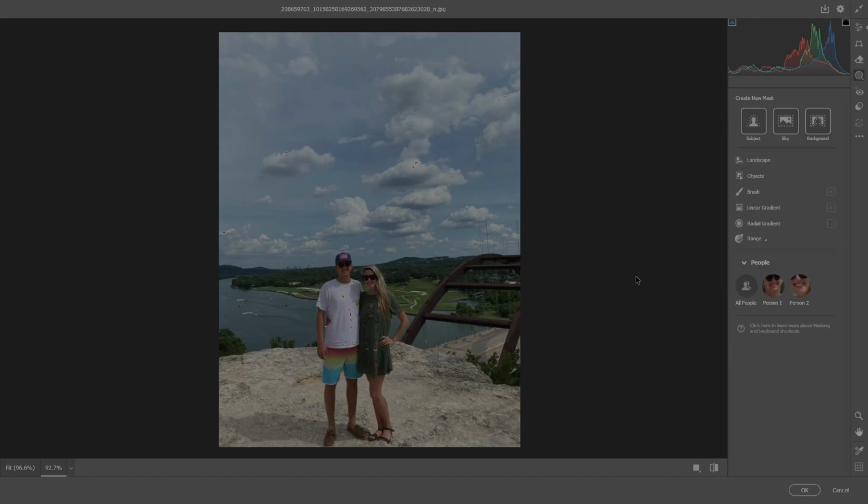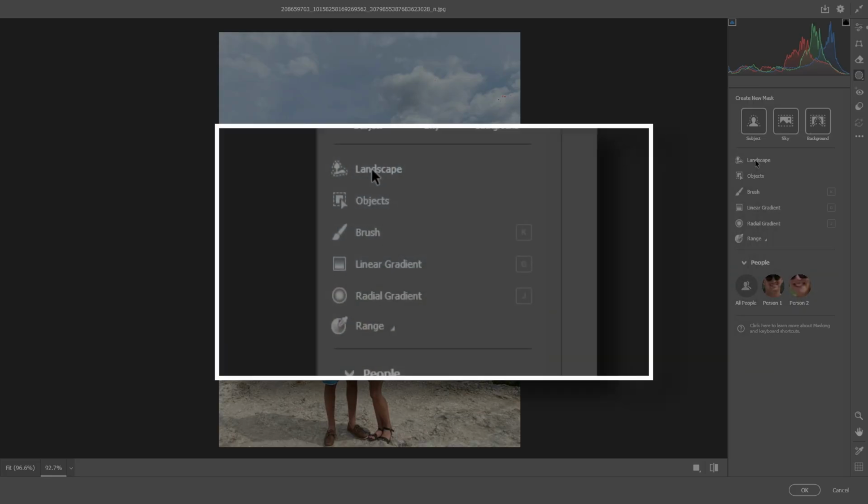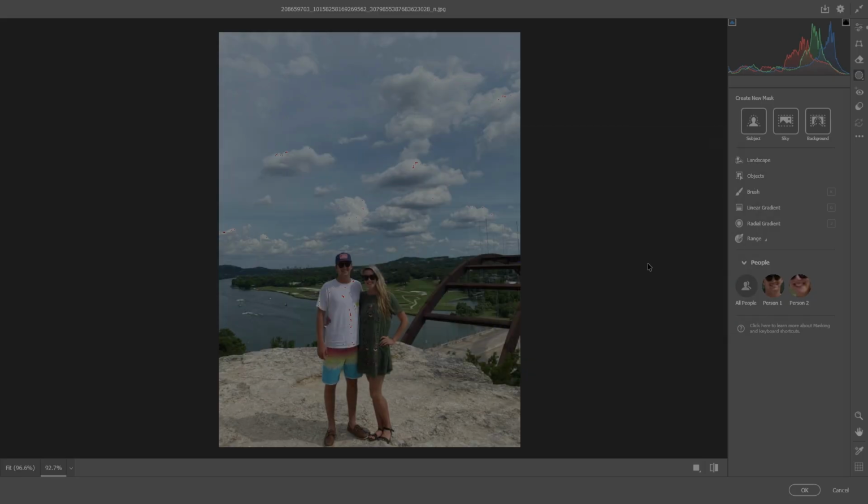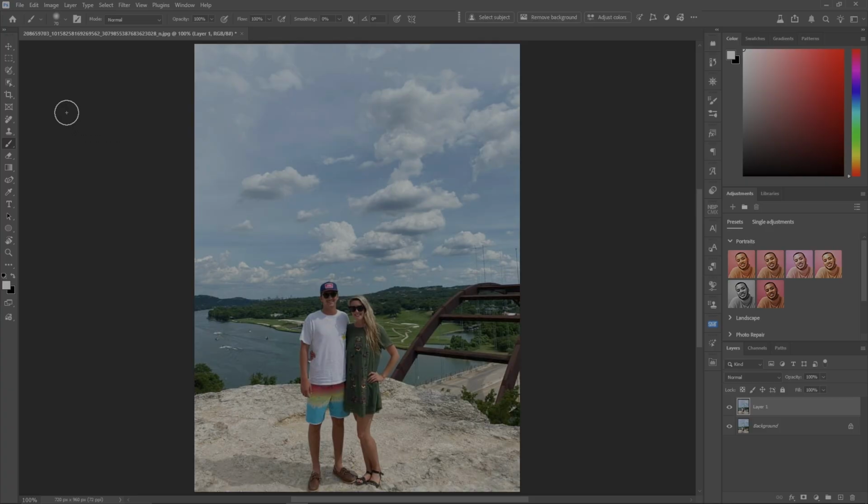Now, there, let's undo that. Plus, in regular Photoshop, why can't we have landscape or the objects or anything else here? Right up here would be brilliant to have in regular Photoshop, so you don't have to go to Camera Raw if you're working on a JPEG or a PNG. Wouldn't that be cool? So we get back to Photoshop here.